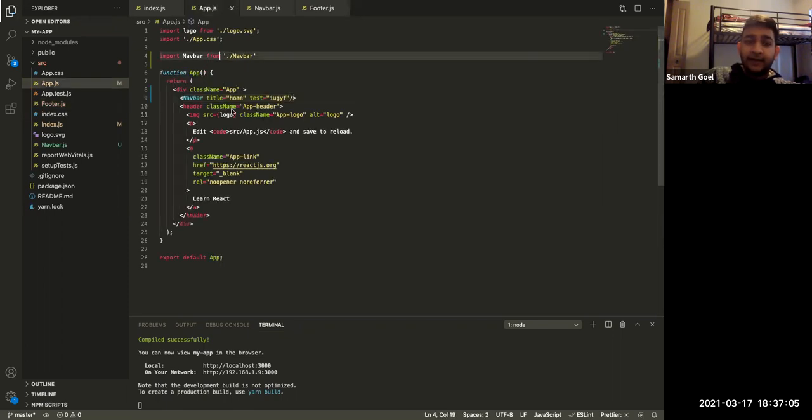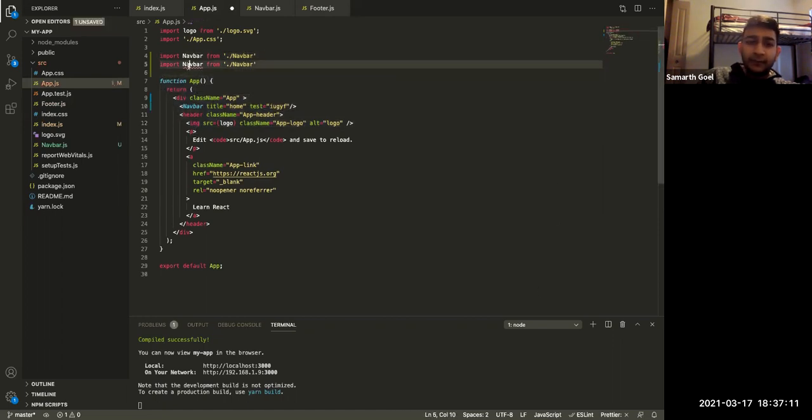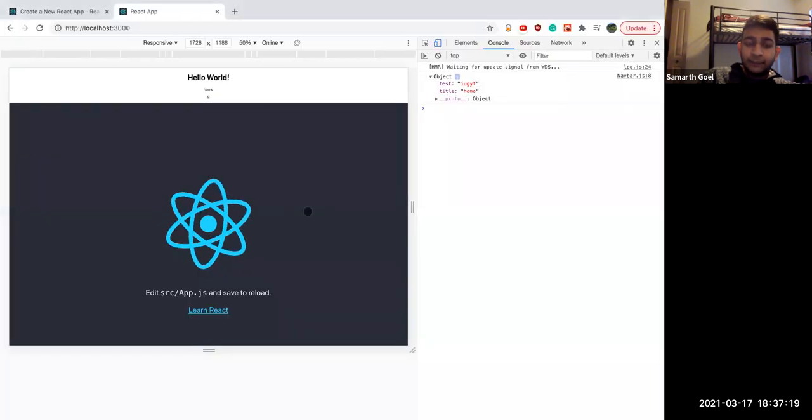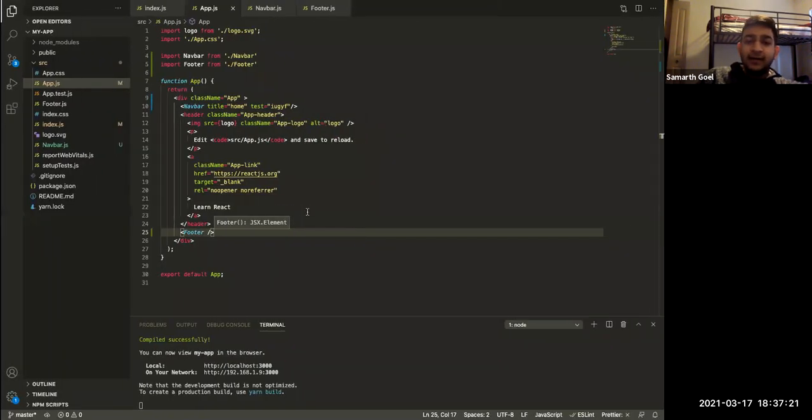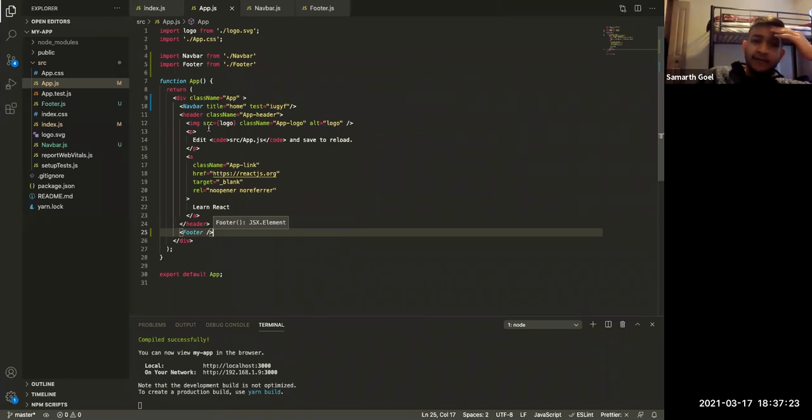And as last time, let me just hide the floating meeting controls so they're not getting in the way. All right, we can use the footer down here. And we should get a footer. Nice.